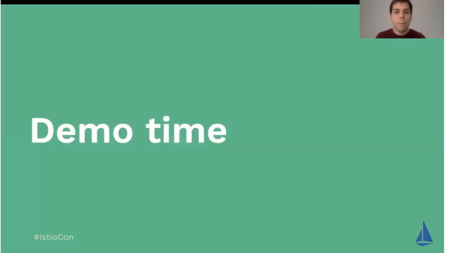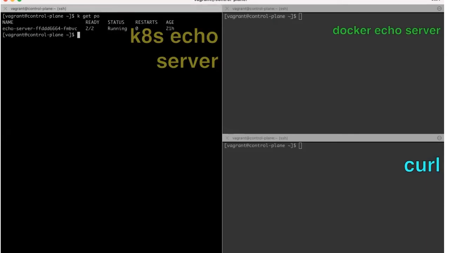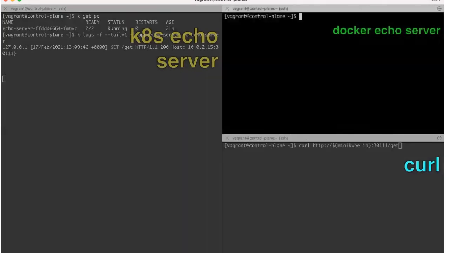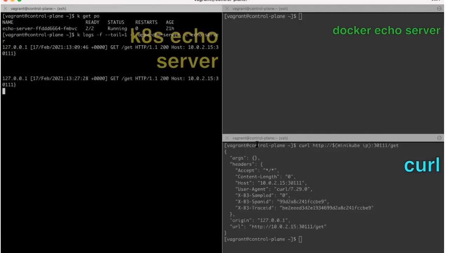Let's do a demo now. On the left side, we have a Kubernetes cluster running an echo server. Let's imagine this is B. Let's check it out. So yes, we have that echo server running there. And let's check the logs because we're going to try to hit that service. That service is running on port 3111. We'll see how the logs react after we hit it. So yeah, that was us hitting the server.